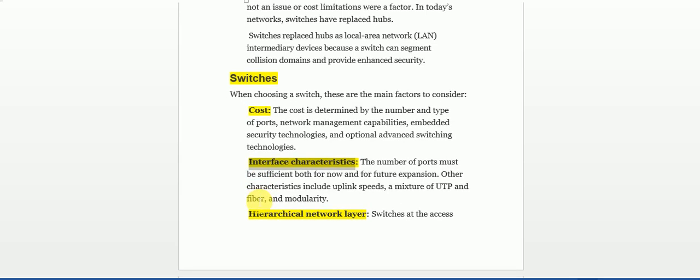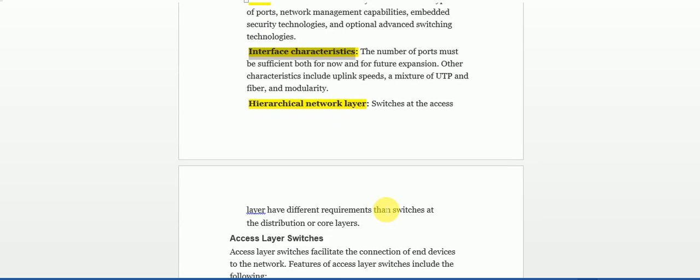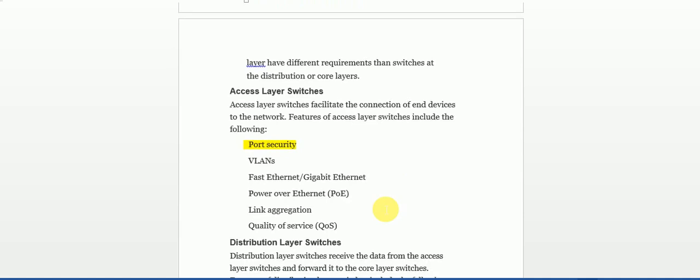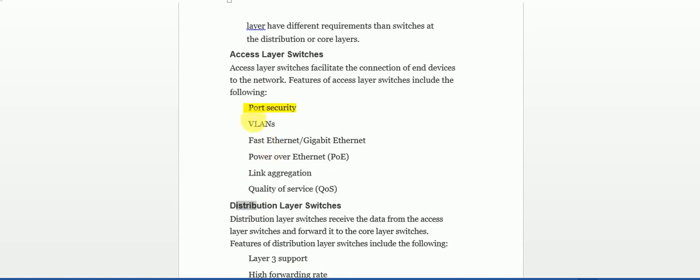The second part is the hierarchical network layer. What is the hierarchical network layer? In a hierarchical network we have three layers: the access layer switch, the distribution layer switch, and the core layer switch. The switches used in the access layer have port security, VLAN, Fast Ethernet or Gigabit, PoE, link aggregation, and quality of service. If you require these features, you can buy an access layer switch.